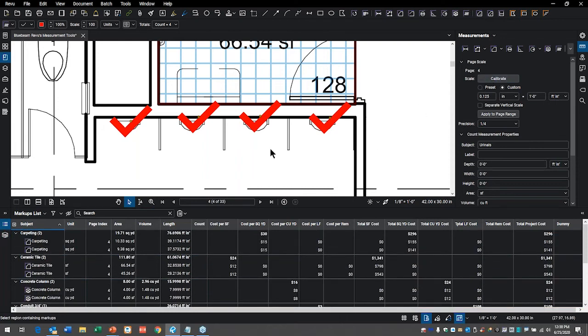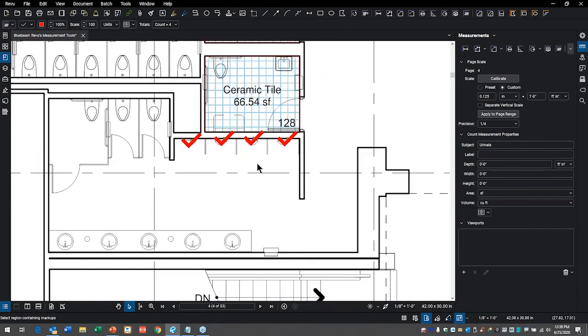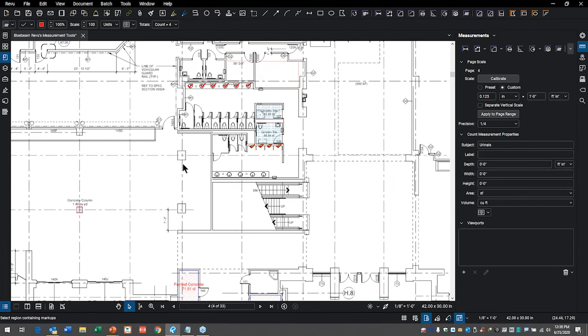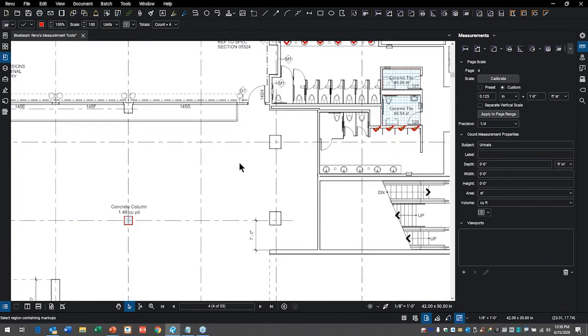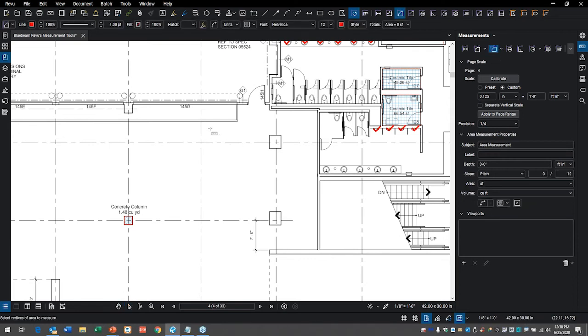Okay. So let me show you this one really neat one that I discovered yesterday. So you may have a situation where you're defining an area and there are some columns in there. So I'm going to define, I'm just going to go click on the area tool and I'm just going to drag a boundary.